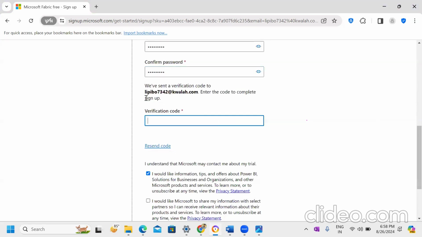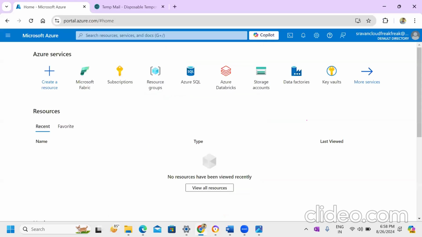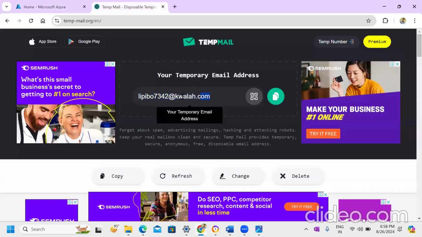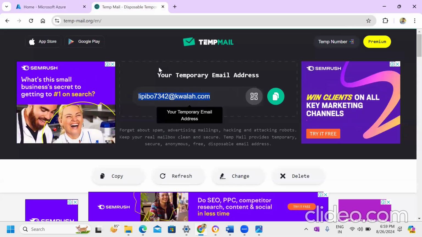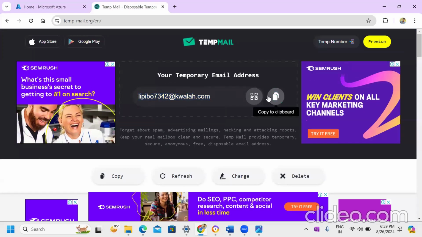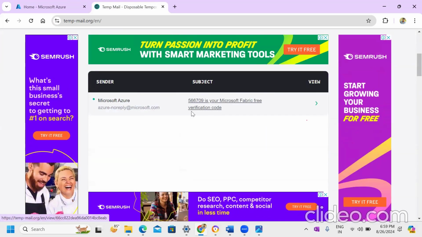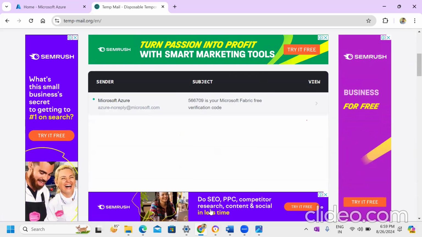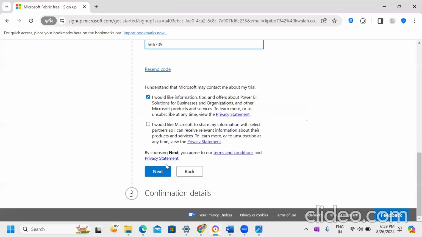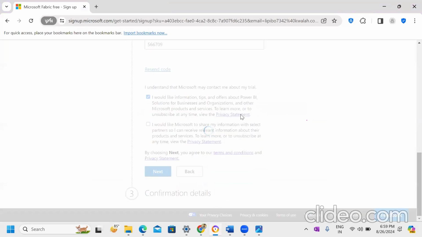So verification code. Here I'm using this domain, kwalh.com. But as of now, I don't have any, so I just take this one only. This is a temporary email ID. I just copy it. In the down you can see the inbox. This is our inbox. 566709 is my temporary code. Okay. Click on next.